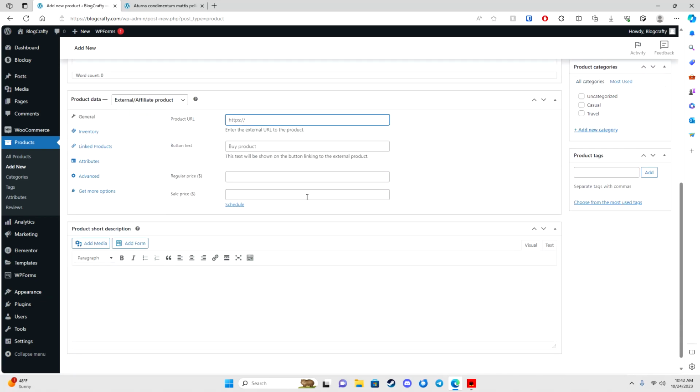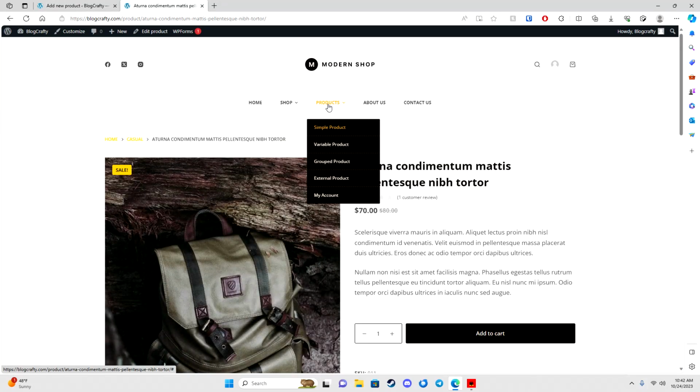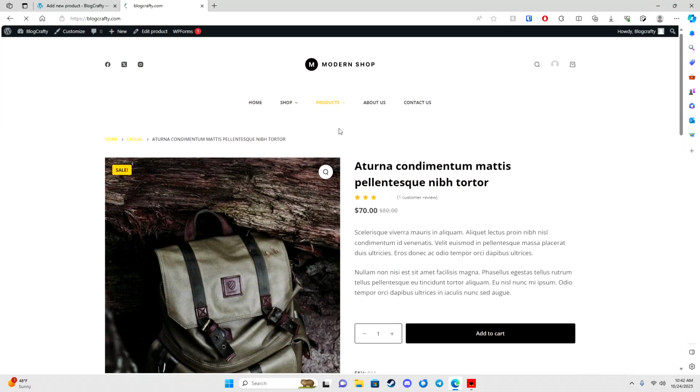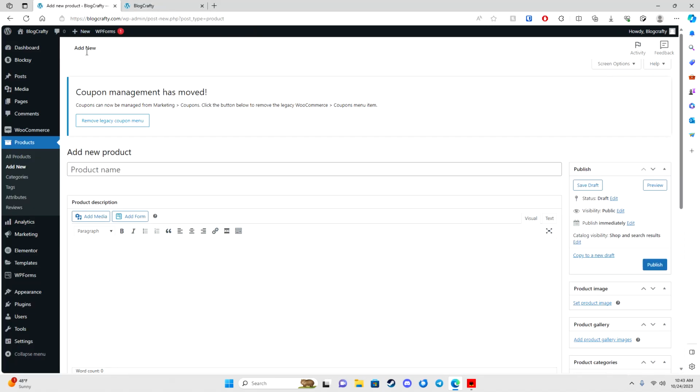And once you're done with all that kind of stuff, just click publish, and then your product will automatically be showing on the home page and be showing in the product area. So that's how you add a product to your sites.